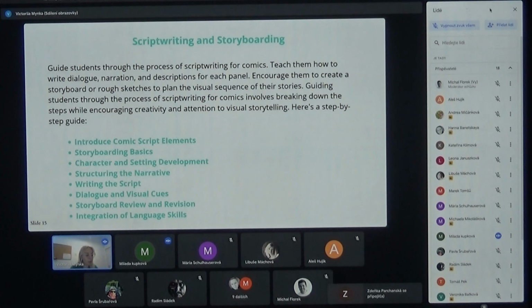Storyboarding basics. Teach students how to create a storyboard or rough sketches to plan their comic. Emphasize the importance of visual storytelling and how the script translates into images. Encourage them to outline the sequence of events and experiment with panel layouts.